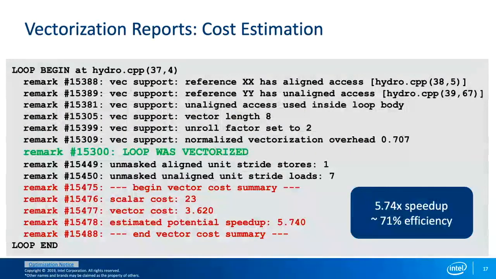At the very bottom, you will see those 5 lines that describe a cost summary. What they're telling you is that if you executed the loop in a scalar mode, you would have this normalized cost of 23. So each iteration of the loop will cost you 23, whatever that is. Think about it as 23 units of time.